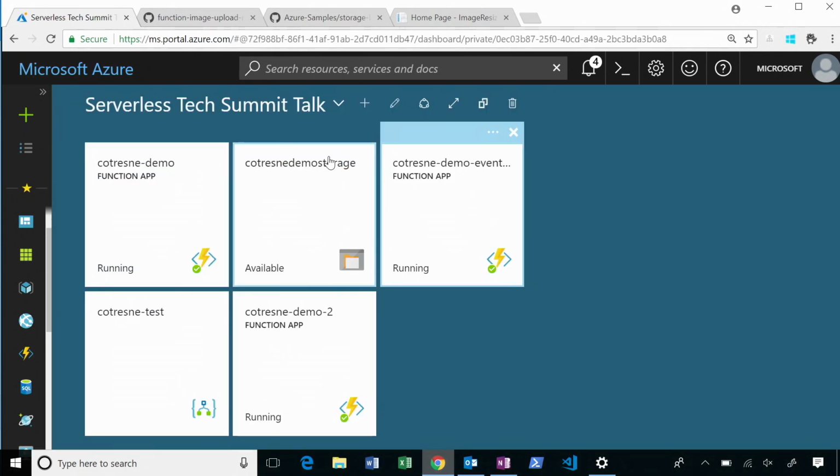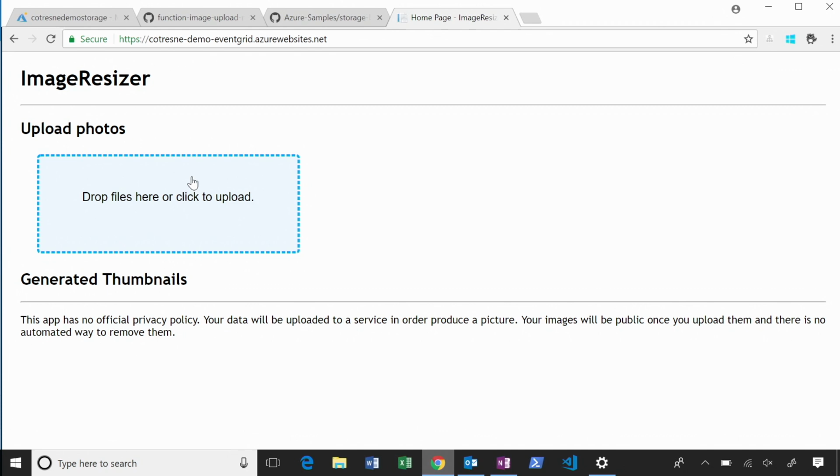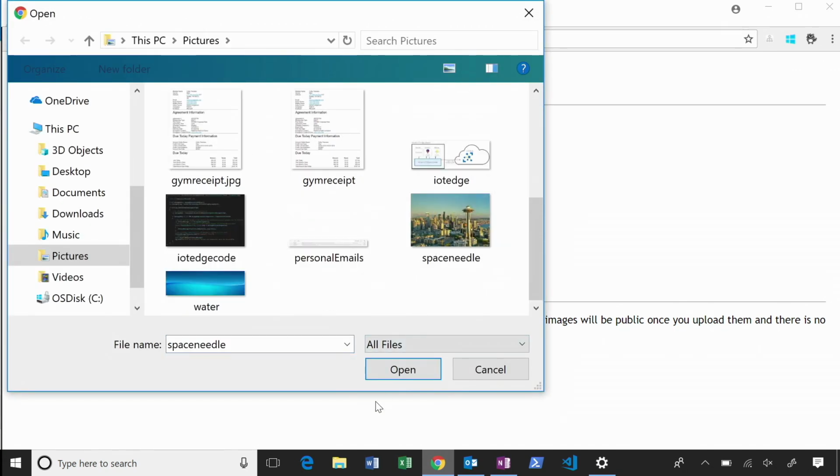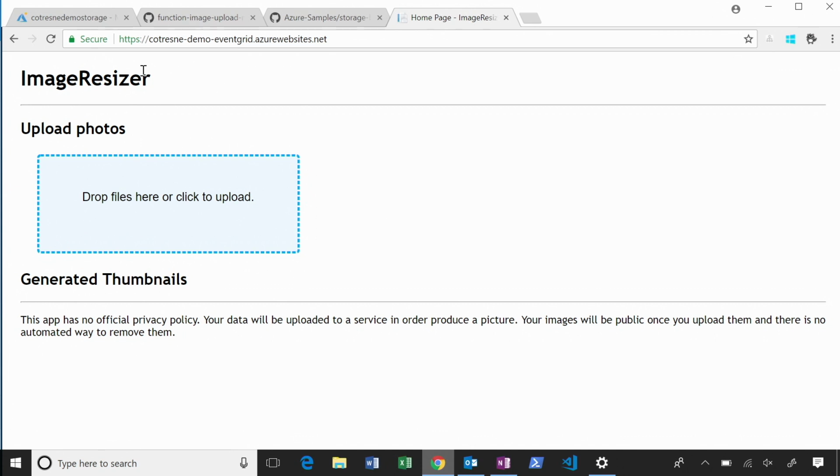So let's go back to the storage account and actually prove this. I'm going to upload a photo. Let's go to Space Needle because I'm in Seattle, of course. So that is uploaded.